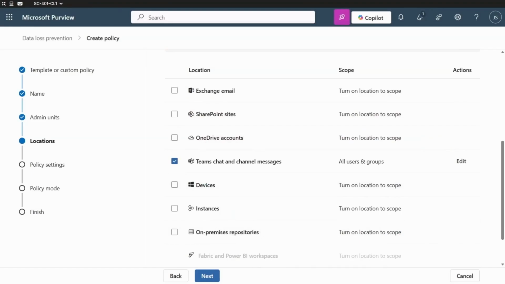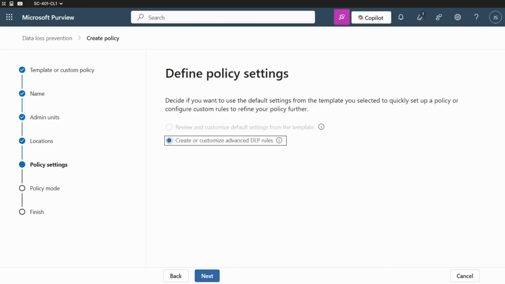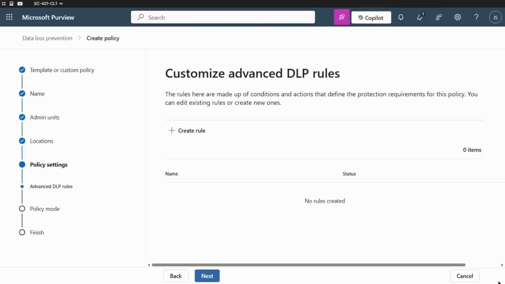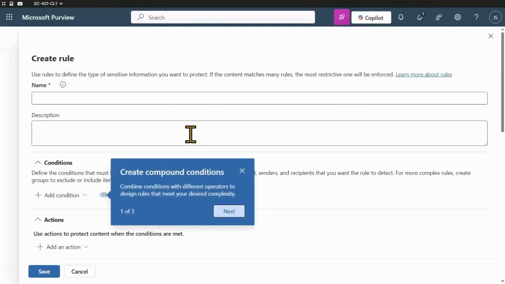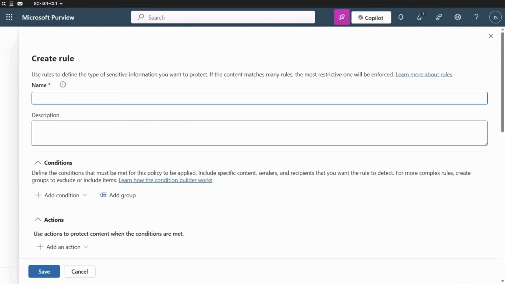All right, so now that we've got Teams selected, we're going to go through and select Next and continue along through the rest of the setup procedure. Next, we have a quick little policy space. Note that Create Customize Advanced Rule is effectively where we are because we didn't use a template. And now we need to create the actual rules themselves. Templates often come with rules attached, but custom means we got to do the whole thing.